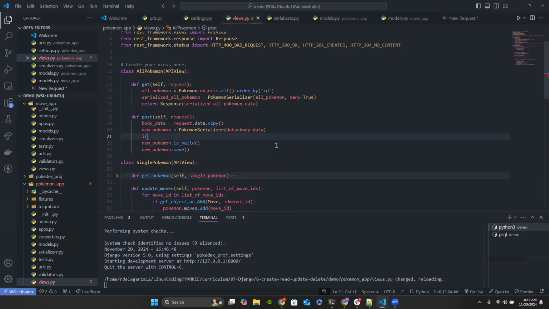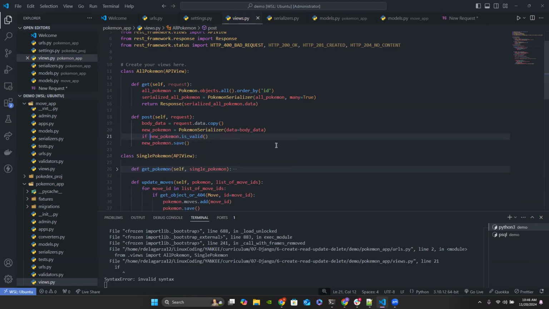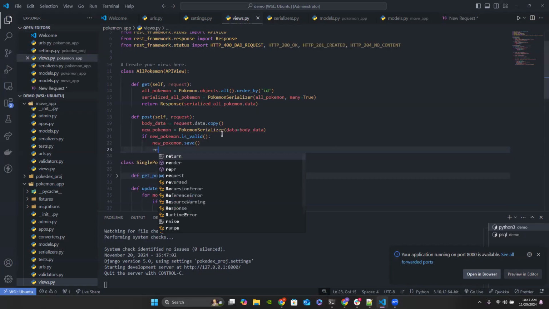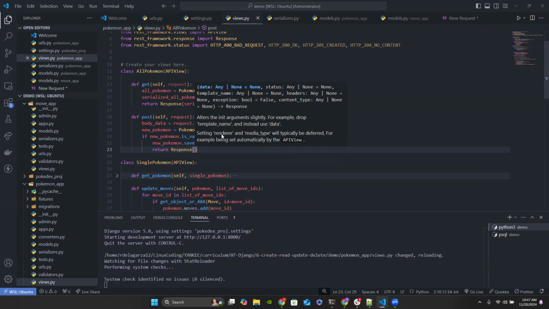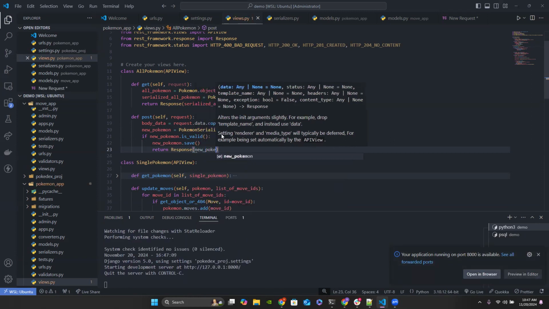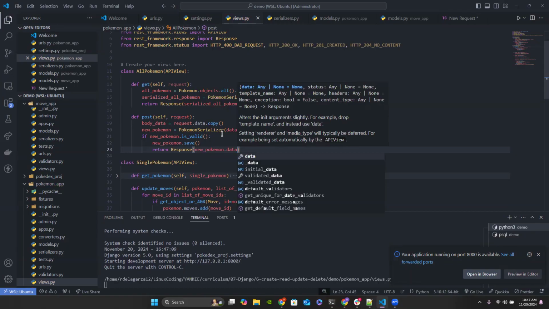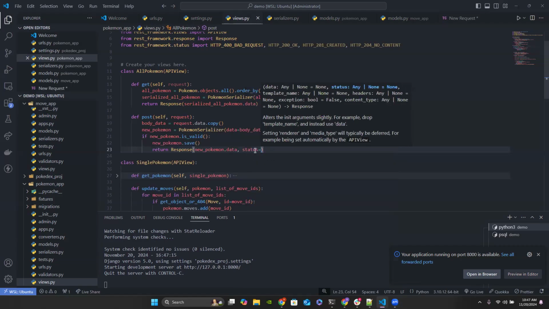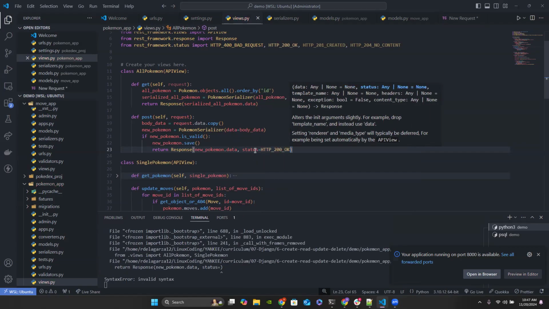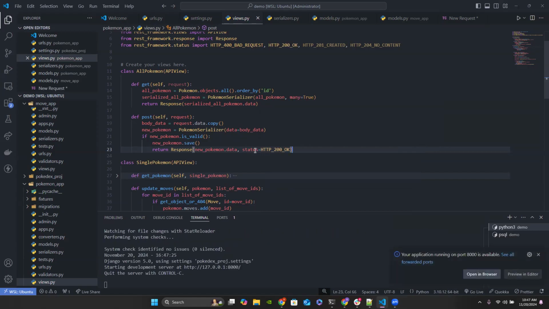with this in mind, we should probably do something like an if statement. So if the new Pokemon is valid, then I want to save my new Pokemon. Afterwards, I want to return a response. And the response is going to be the new Pokemon dot data, right? Because it's serialized now, we can return the data. And then we can return a status of HTTP 200 OK. Which I believe if we don't add it, it should be by default.